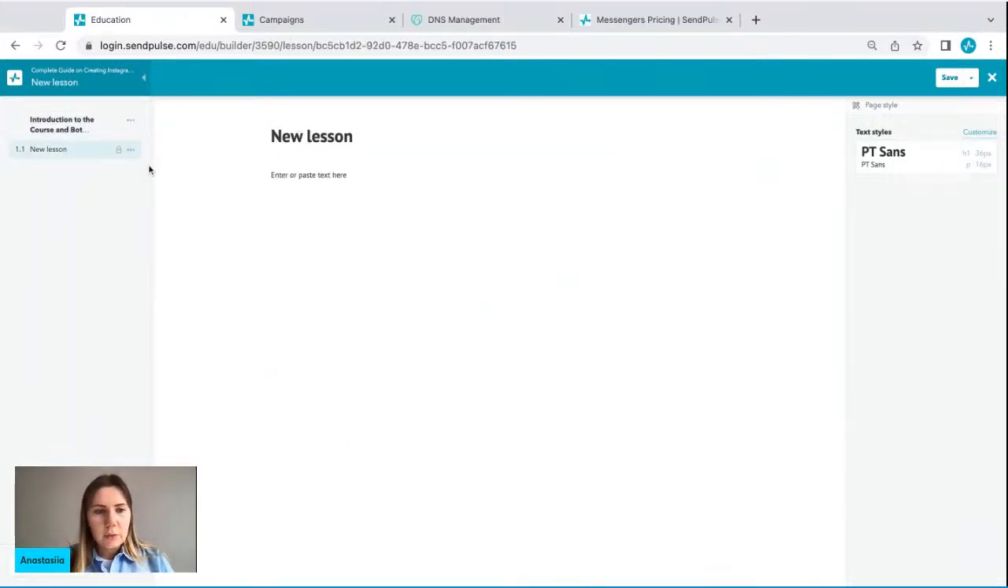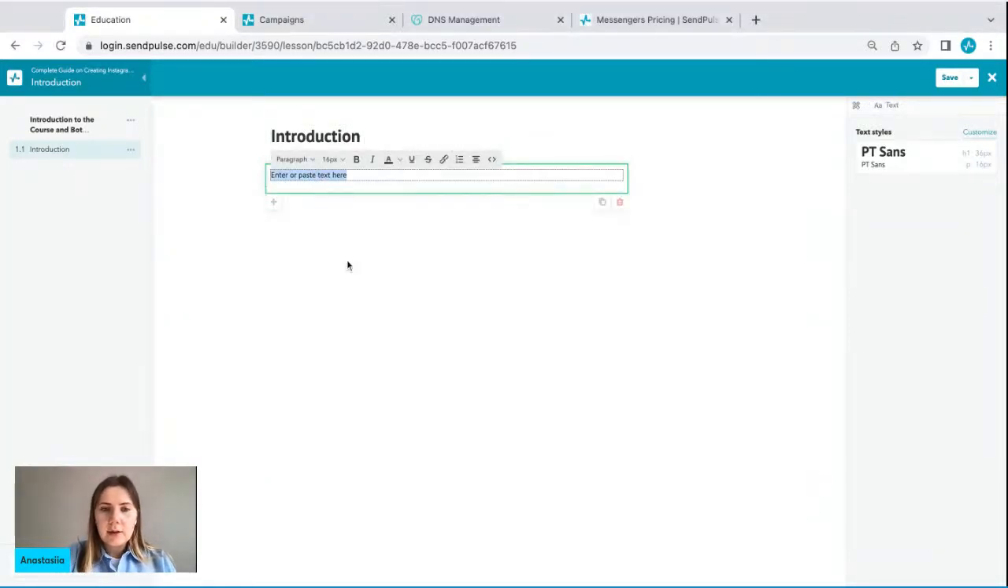Let's jump to lesson 1. As you can see, by default it's not available. Access is closed, so we are going to open it and name our lesson Introduction. And I guess we are not going to set any text here, just for now.